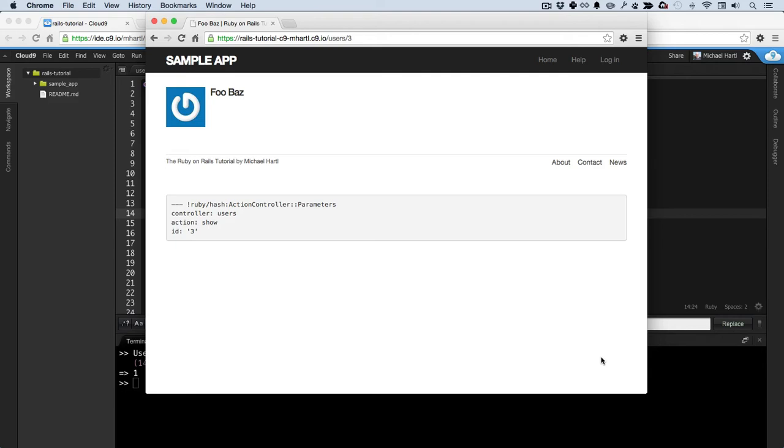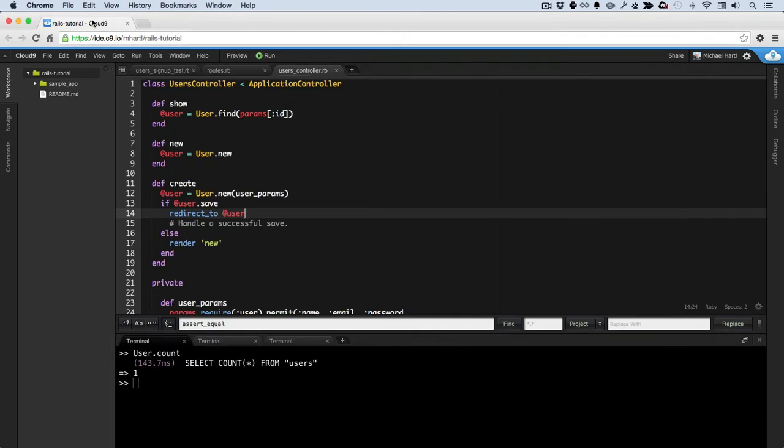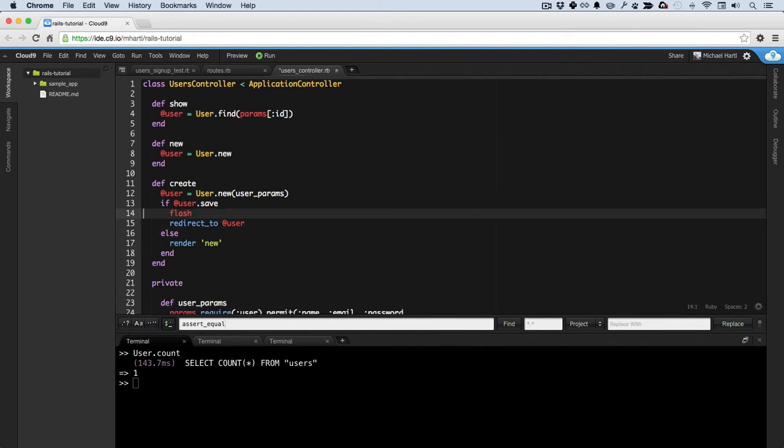So now there's only one thing left, which is to get this message to work, this thing here. The way to do that is with a really useful hash-like object called the flash. This is something that comes with Rails. Let me get rid of this here. And so what we can do with the flash is give it a key.